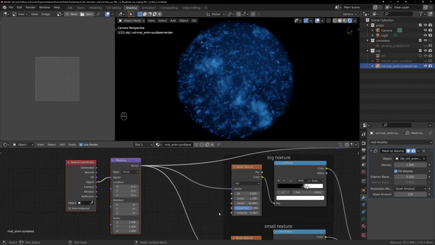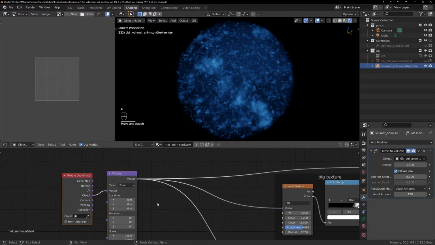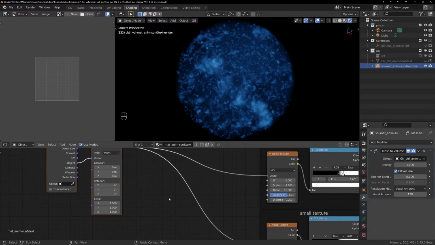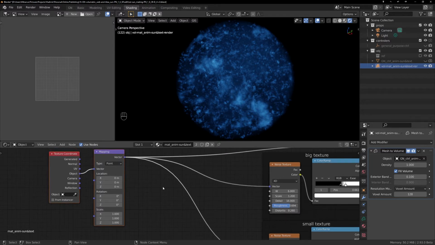How do we animate this value? Well, time to meet drivers. What are drivers? Drivers are a way to use Python in Blender, basically. You can send Python commands to Blender via drivers. And you can put drivers in a lot of these values.